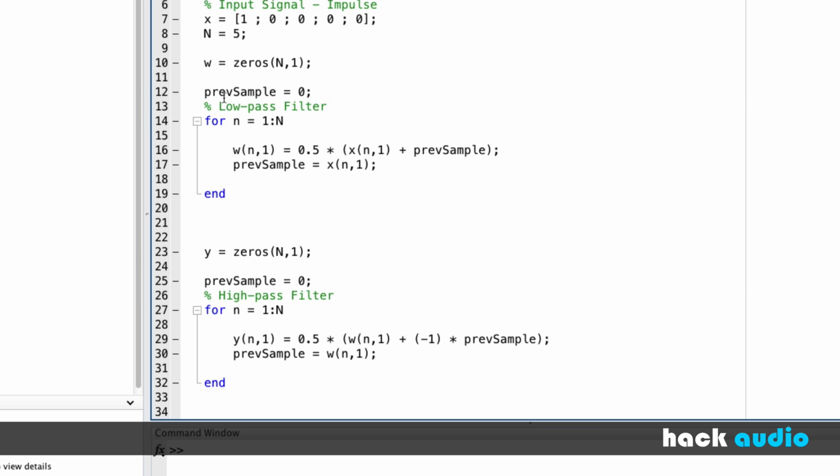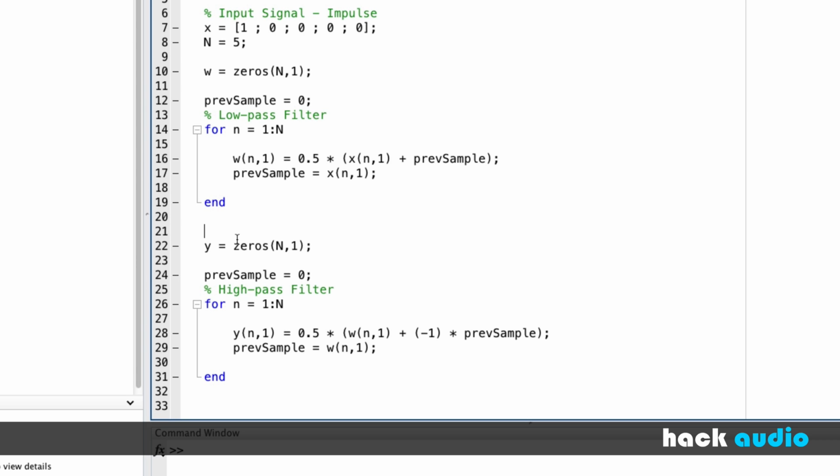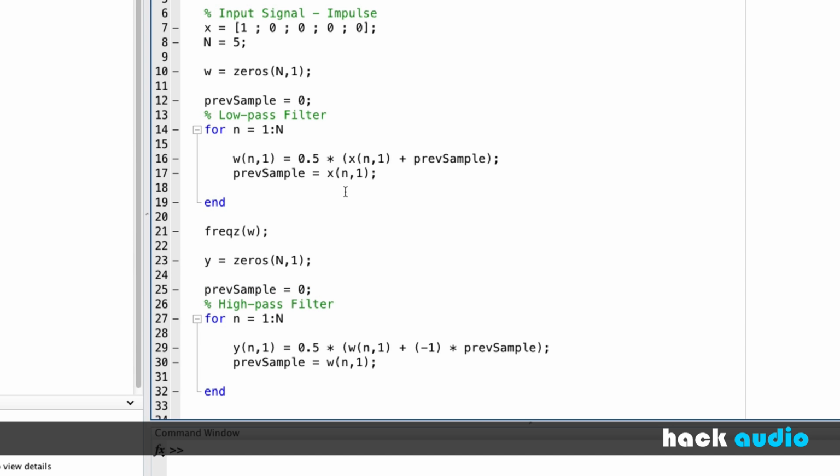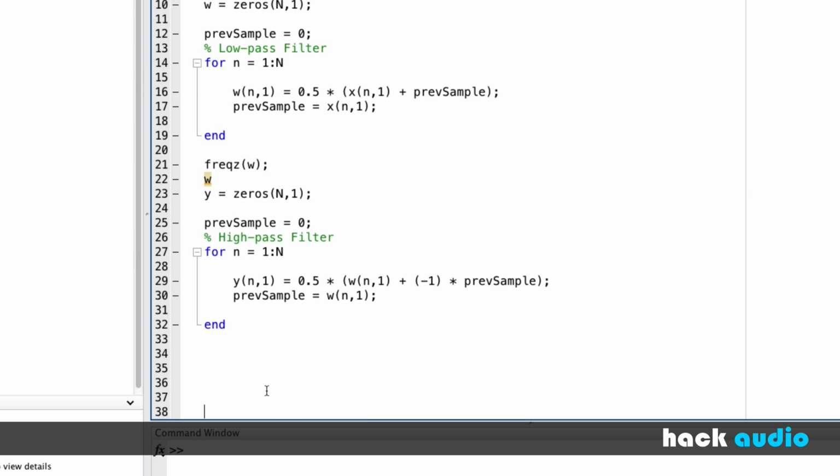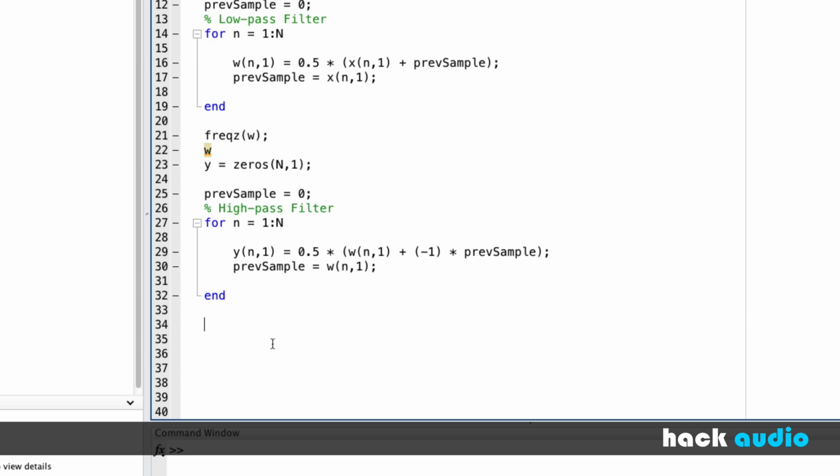So the question then comes up, what happens when we put these things together? So for instance, we can plot freqz of W, and let's also print it out down below to the command window so we can see it. I'll just do that by putting in W here without the semicolon on the end. Then after we go through our high-pass filter, let's also look at that. So I'll create a new figure, and now we'll do freqz of Y, and also print Y out down below in the command window so we can look at that whole thing.